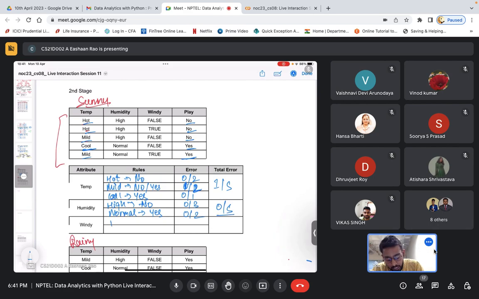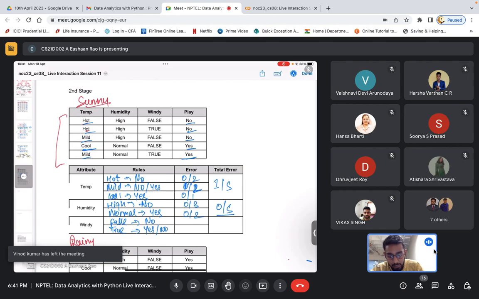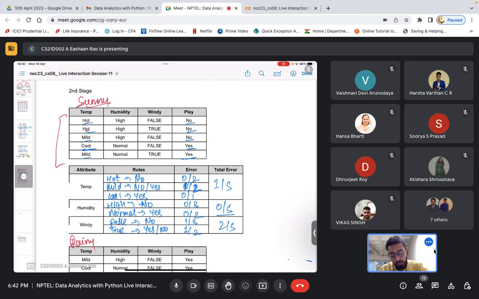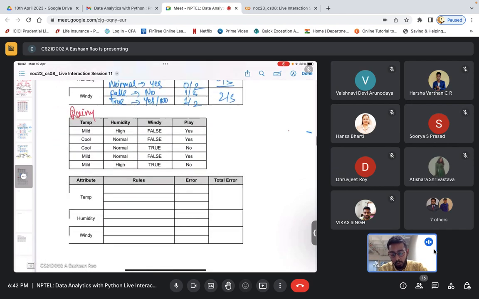For windy, I have true or false. If it is false, meaning the wind is not there, I might not play. If it is true, then I might play or not play, because I have the same number of instances. So the error in this case will be 1 by 3 for false, and 1 by 2 for true. Overall the total is 2 by 5 error. So this is only for sunny. Similarly, we have to look at rainy as well.